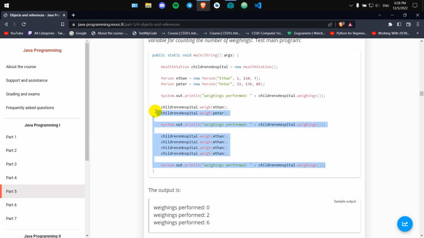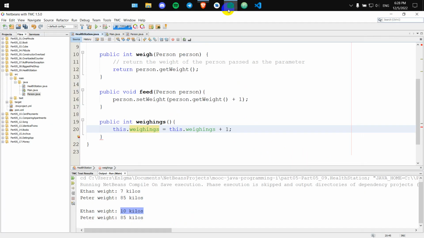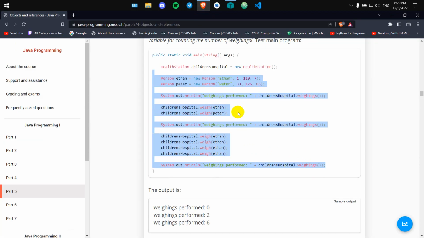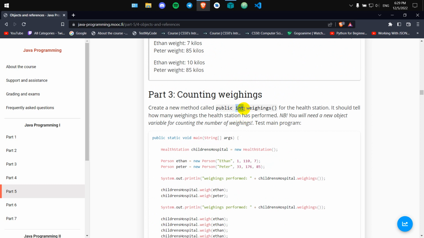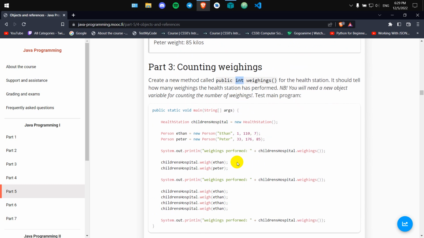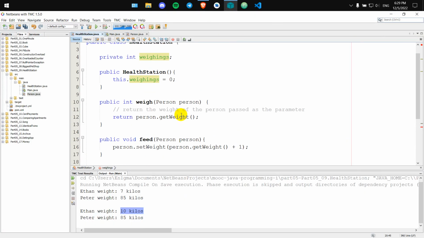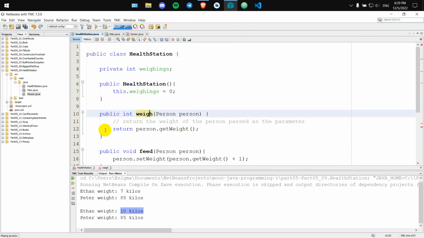So let's try and run this code as well. Oh, no, wait. What happens here is we are supposed to return an integer type of variable, weighings. So there's a method that we have just created, but the method is named weigh. So let's go in here. So there must be another method called weigh here. Yeah, we can see here.